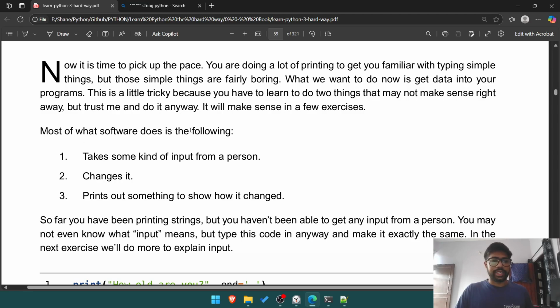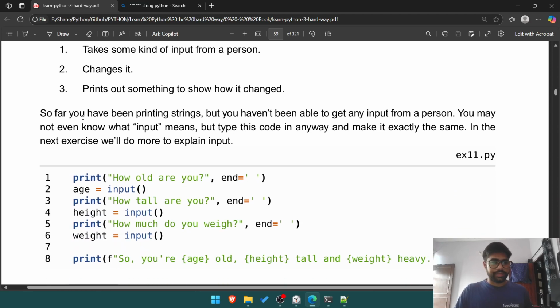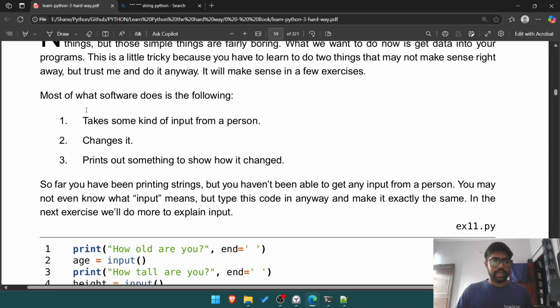Most of what software does is the following: take some kind of input from a person, change it, and print out something to show how it changed. So far, you have been printing strings, but you haven't been able to get any input from a person. You may not even know what input means, but type the code in anyway and make it exactly the same. In the next exercise, we'll explain more.